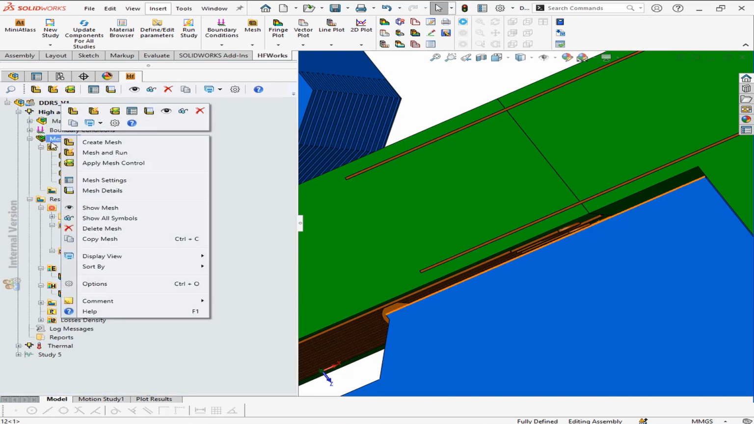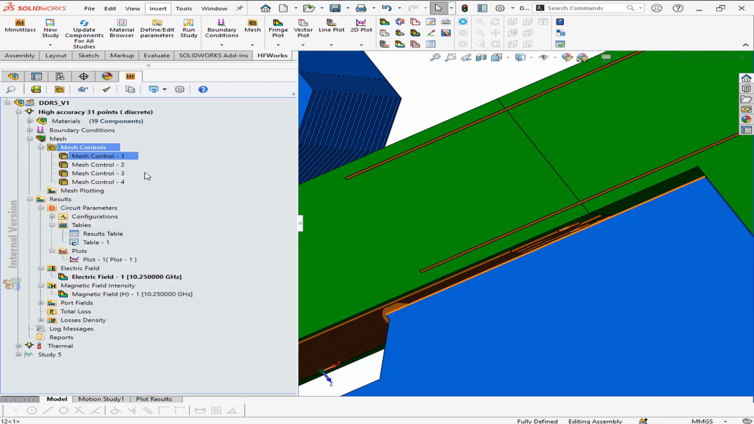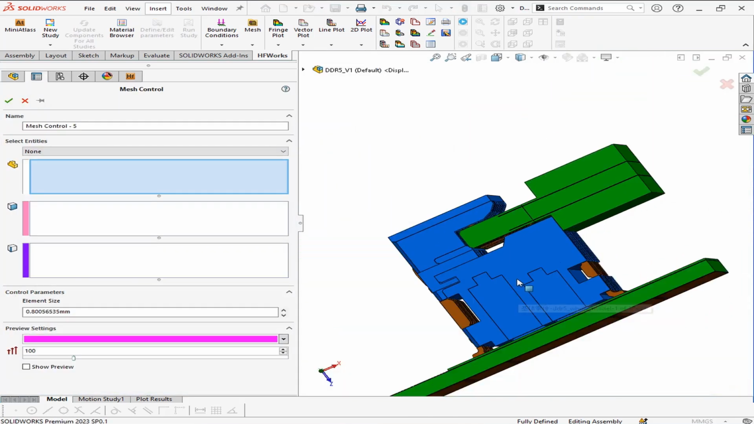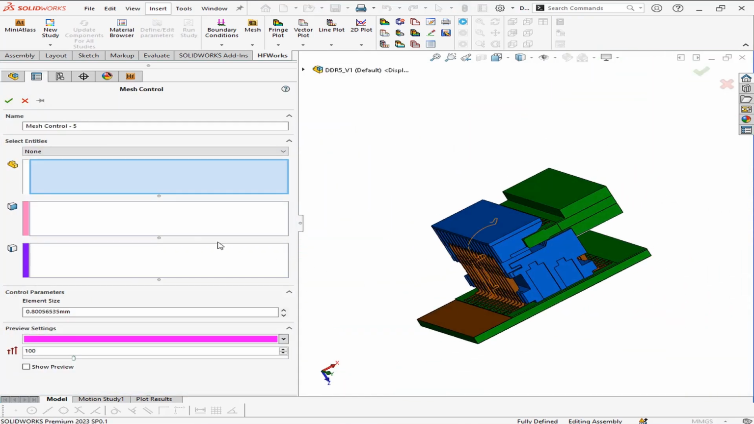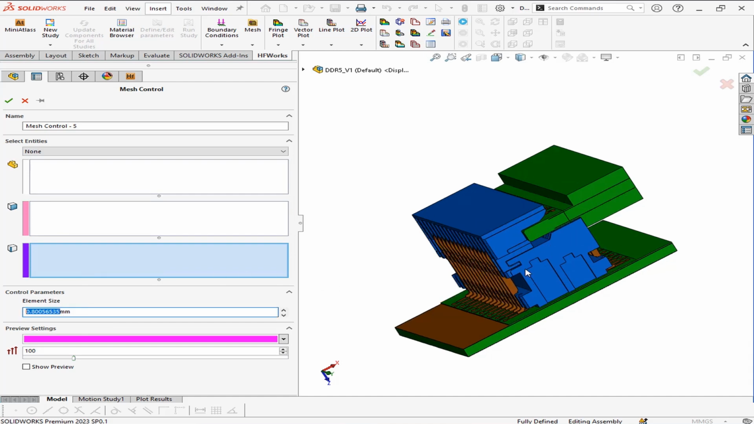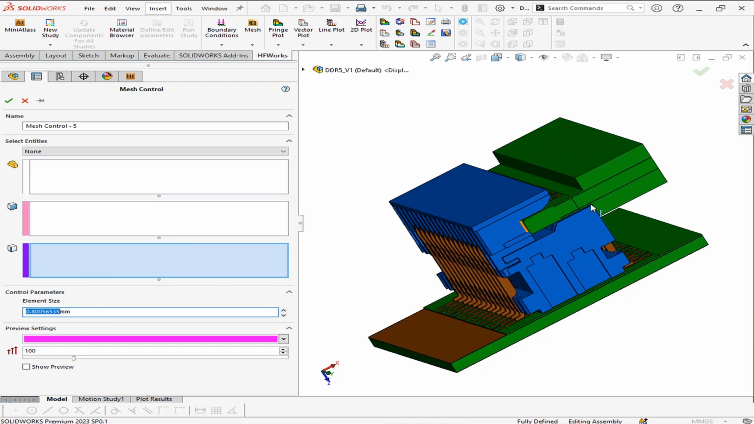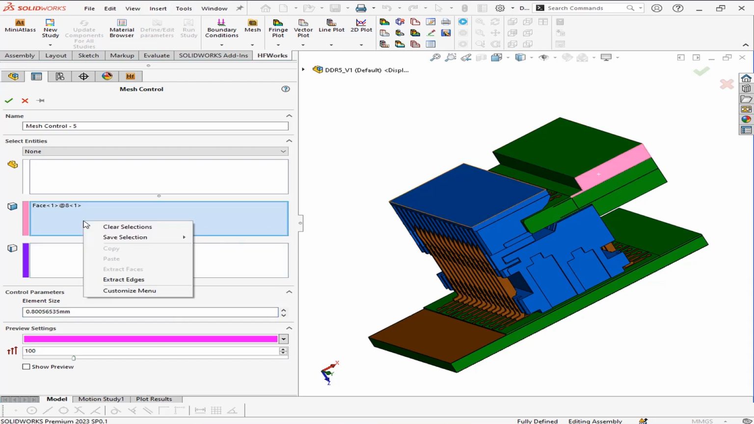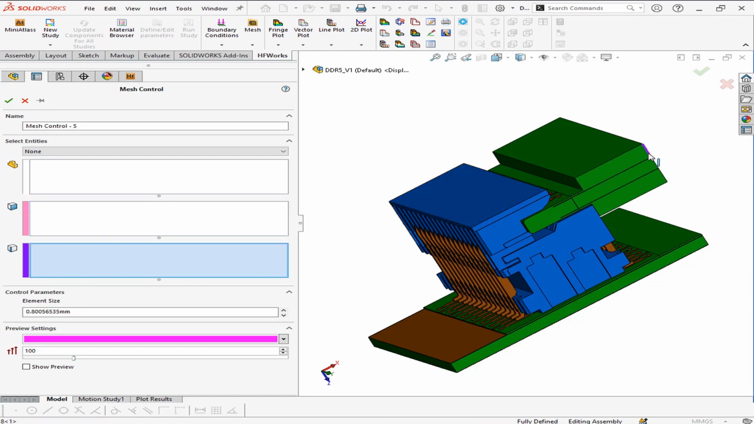So let's say also you can apply mesh control. So for example, if you choose manual mesh, then you can apply mesh control on bodies or faces or even edges. You can also specify the element size. For example, if I'm interested in applying mesh control on this face, I can click this, or in this edge, and so on.